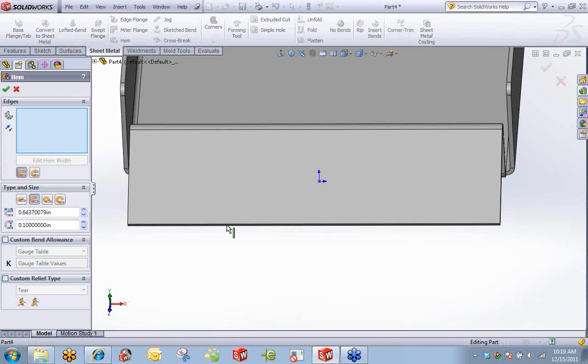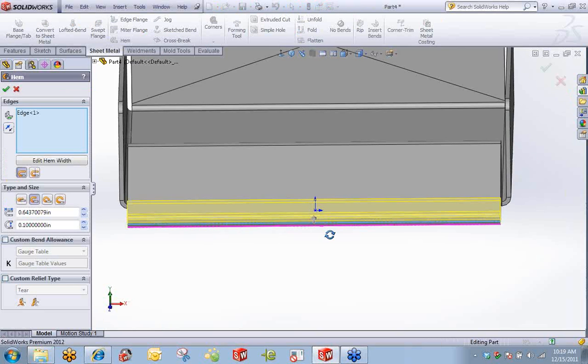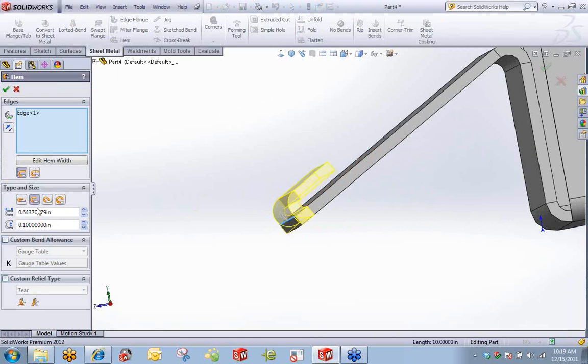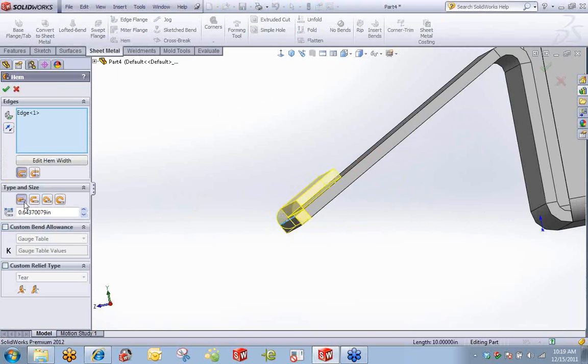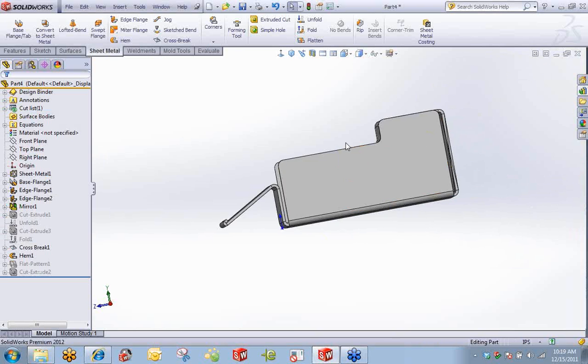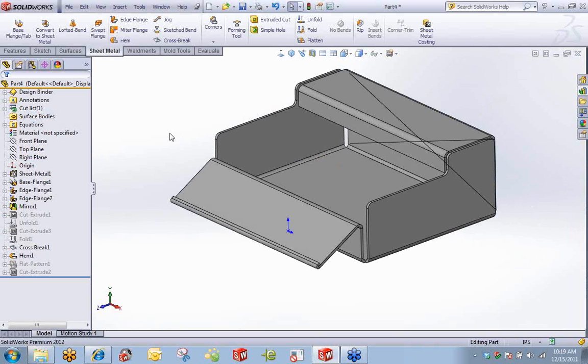Next, maybe we'll take a look at our hem. It works a lot like the edge flange. You just select your edge, come in and choose all the dimension values you want for your hem shape. Okay, most of the options in those property managers are self-explanatory, so I'm not hitting everything.